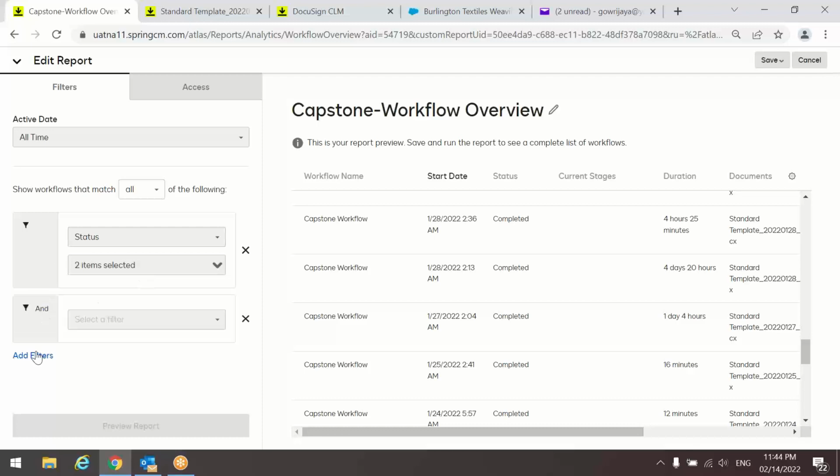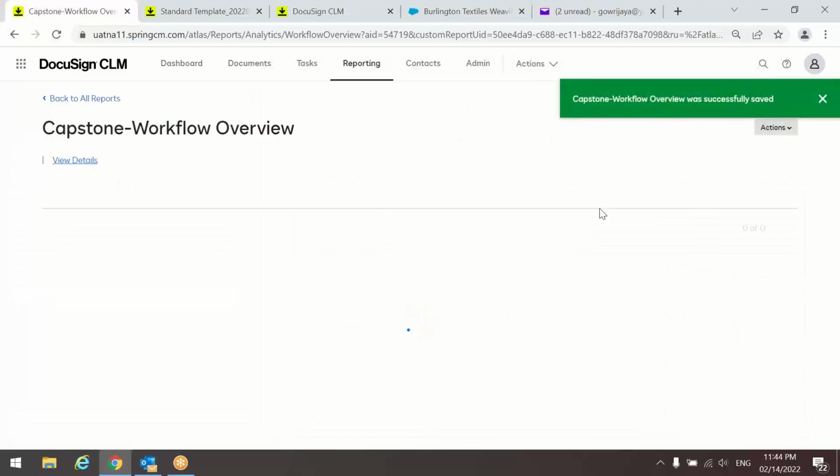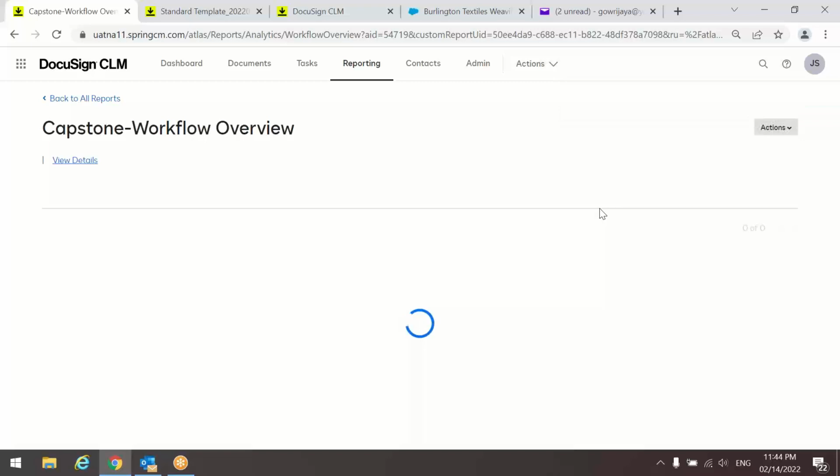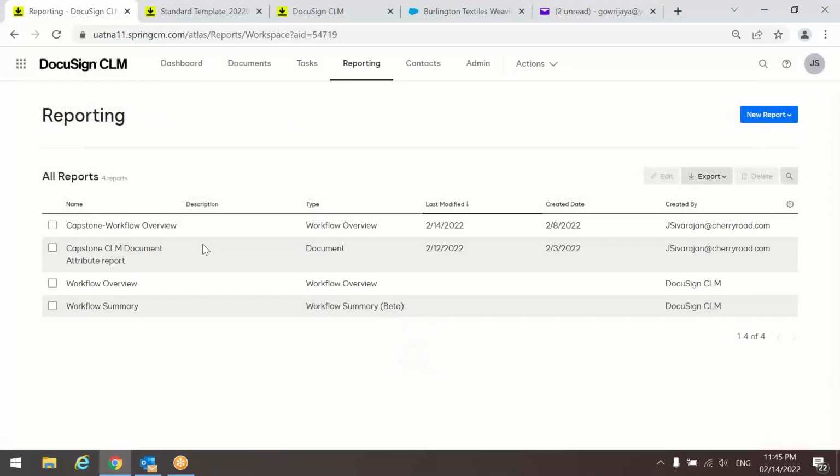You can add more filters by clicking on add filters here. And here you have an option, save and save as under save, and you can cancel as well. Since I've added version, I'll just have it saved. So this is about the Capstone workflow overview. And again, I'm going back to all reports.